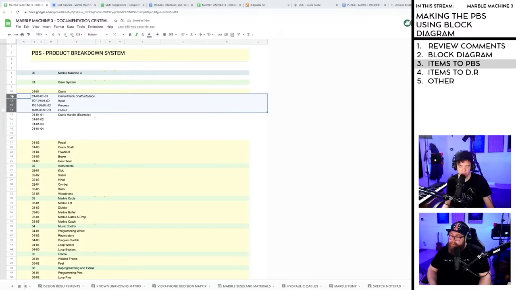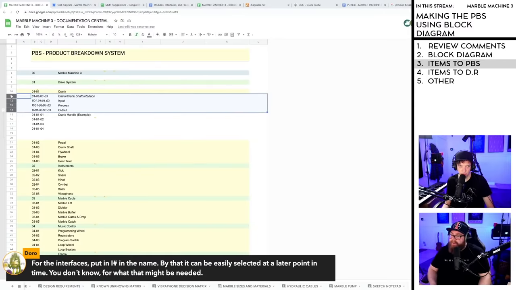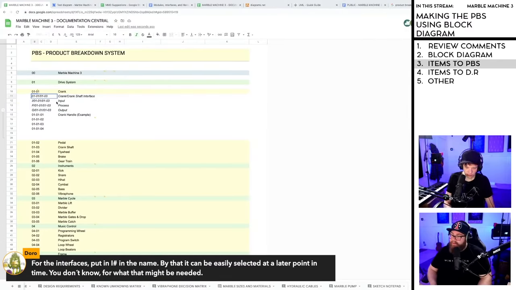And I'm just throwing good tips up here for us from Doro again. For the interfaces, put I hashtag in the name. By that, it can be easily selected at a later point in time. You don't know for what that might be needed. I like it. I hashtag.